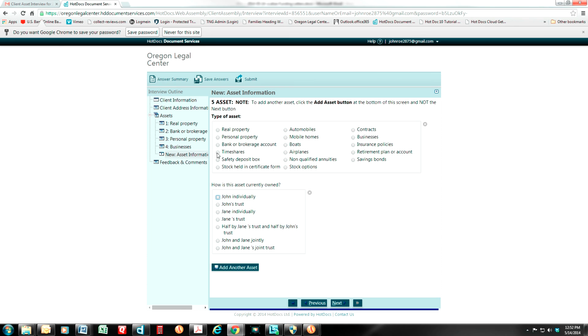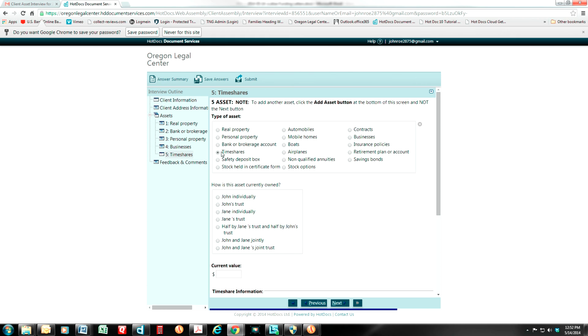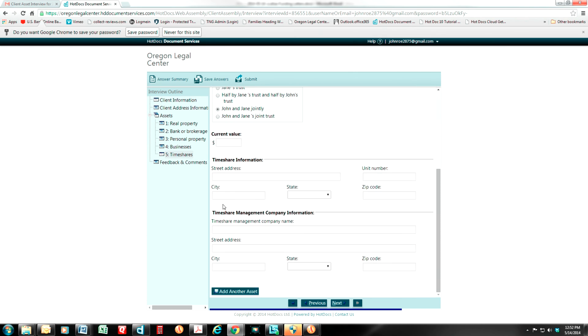Let's call this, I don't know, what do you think? You've done real property, bank, personal property, business. Let's do a timeshare. Some people have timeshares. So here's a timeshare. Now it says timeshare. See, we're in the 5th asset, timeshare. This is where you fill in the information. It's owned by John and Jane jointly. Its current value, let's say it's worth $25,000.